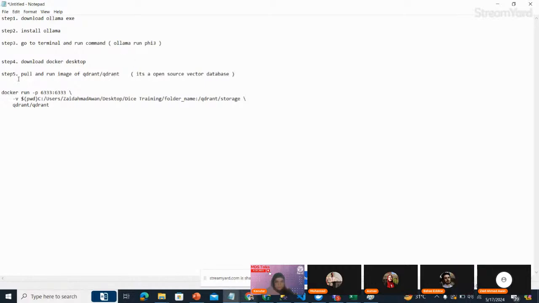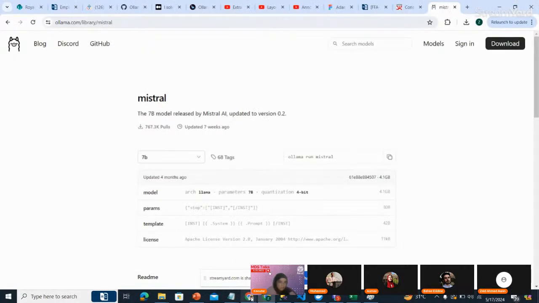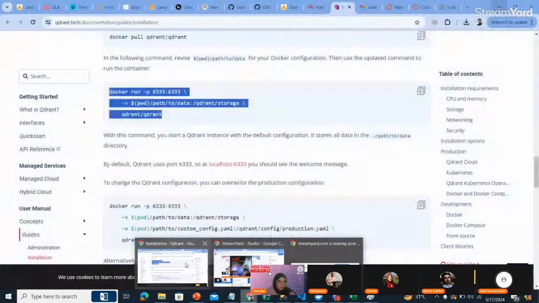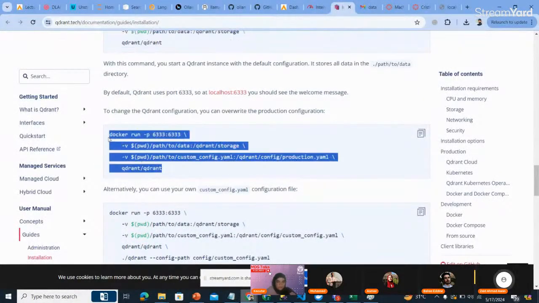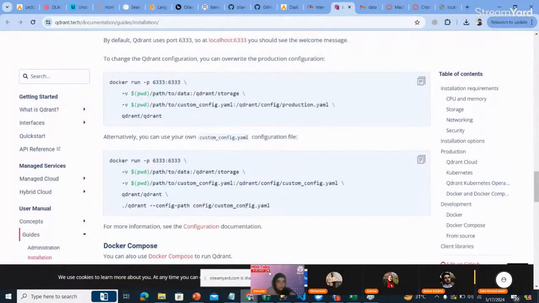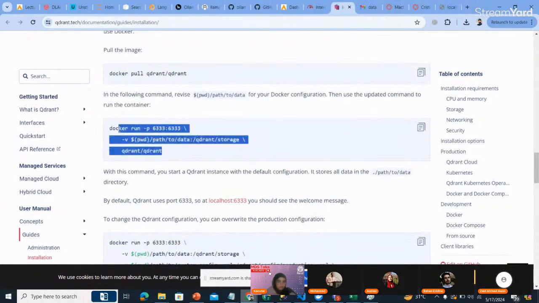Okay, this is step number 5, and then this is step number 6. Then step number 7 is go to the documentation, and you don't need to run these commands. No need to run this command. So that's it, this is the final step.